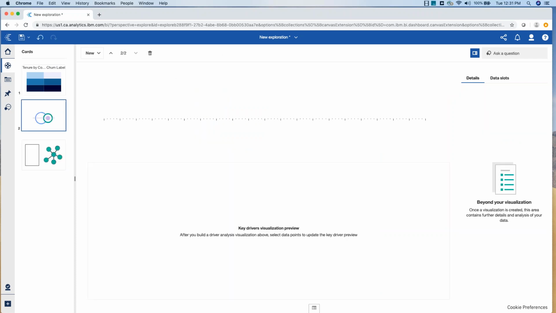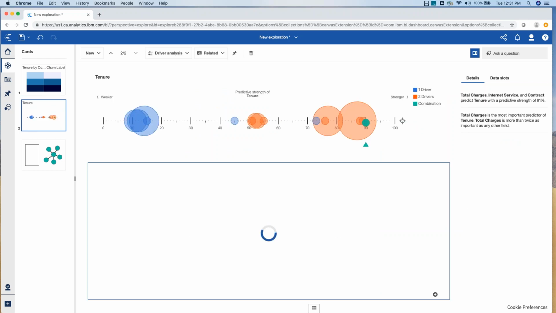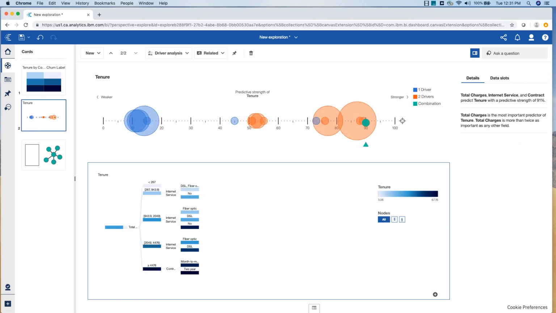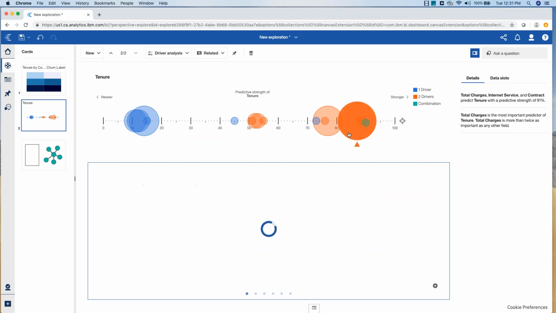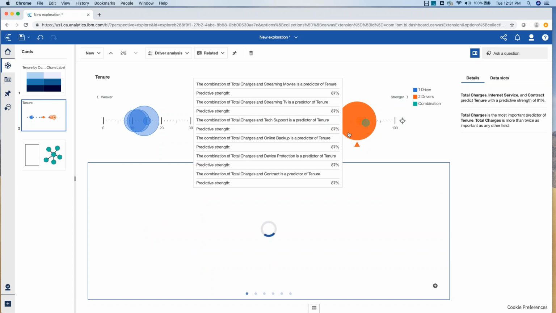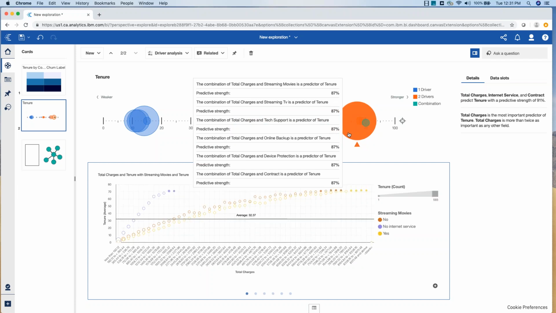So for example, I can click on the first one here. It's going to take me to this driver analysis. And this is, again, a new visualization unique to us. It helps me understand, by looking left to right, what element in my data, or combination of elements, has the most impact in terms of predicting what tenure is going to be, how long people are going to stay with me. And you can see the variation here. If I select one of these in particular, it will show me, okay, the orange is a 2-driver combination, and I can see a visualization as a preview of some of the things that are going on there.